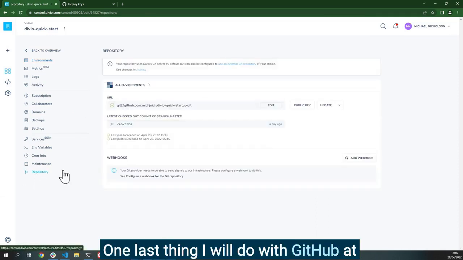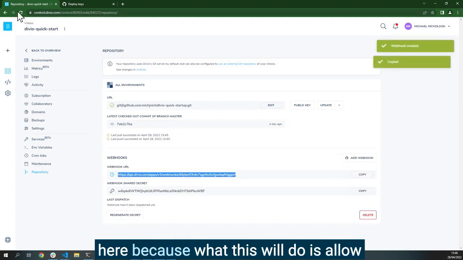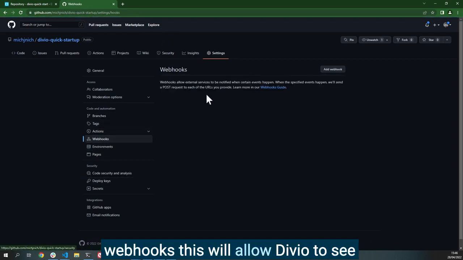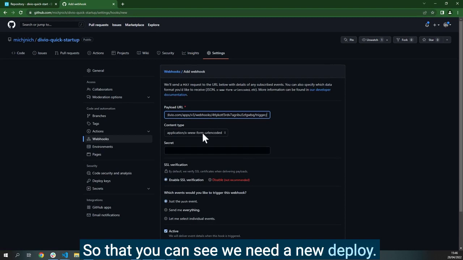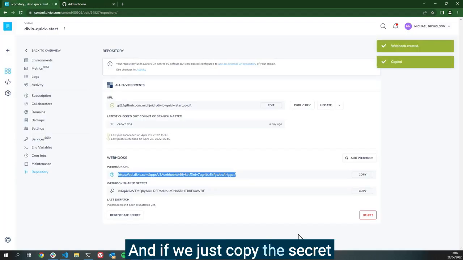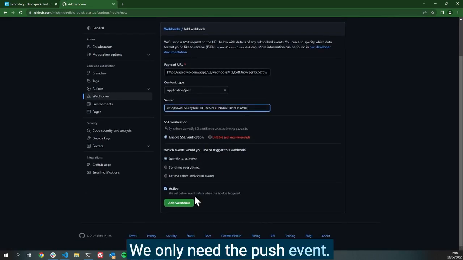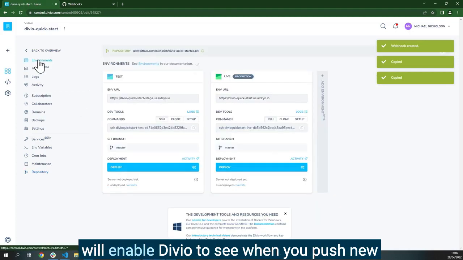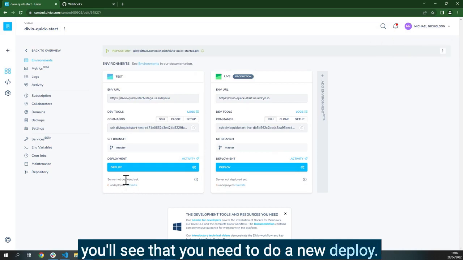One last thing I will do with GitHub at this point is I will add the webhook here, because what this will do, from the settings here on the repository webhooks, is allow Divio to see when you've made changes to your code, so that you can see we need a new deploy. So we paste a payload in, we select JSON, and if we just copy the secret here as well, paste that one in, we only need the push event, and let's just add that webhook. That then will enable Divio to see when you push new commits, they will show up here and you'll see that you need to do a new deploy.